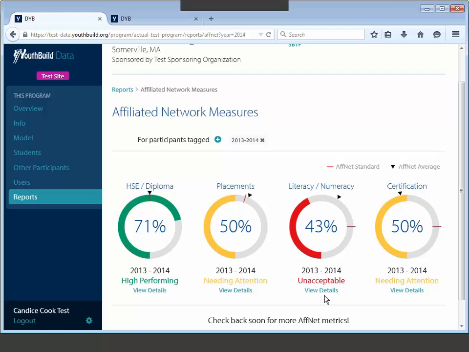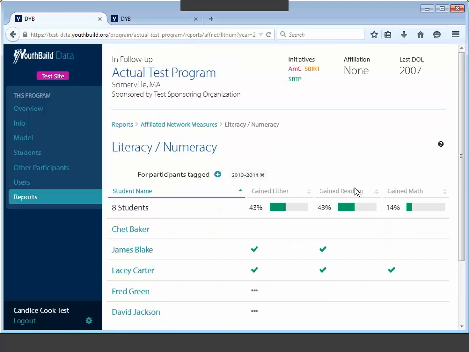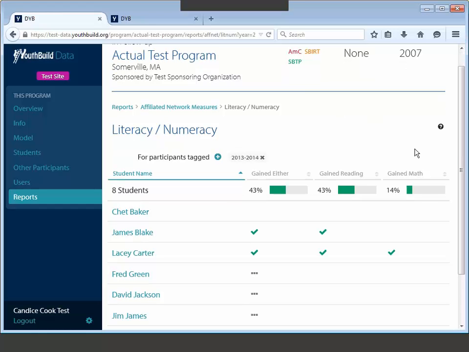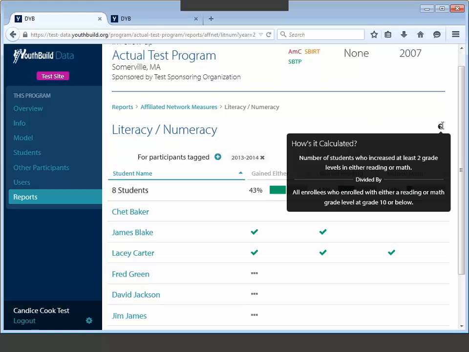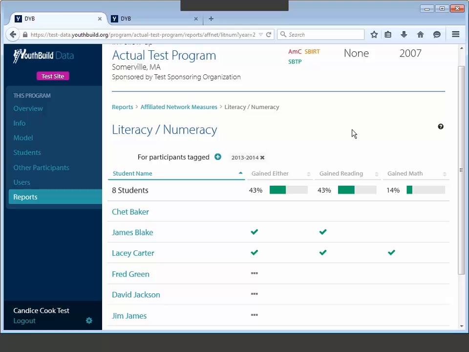So just to dig into these reports, let's first look at the literacy and numeracy report. These reports have a common language and common features, and I just wanted to point out how they present data to you in a systematic way. There's a question mark at the top right of the page that shows you how this metric is built. It tells you how it's calculated. And you can see which tag was used to run this report at the top of the page. You can change it right there if you need to, or edit the tag.